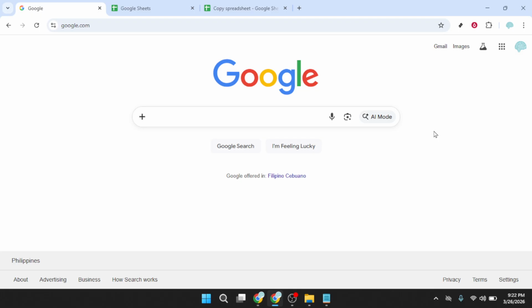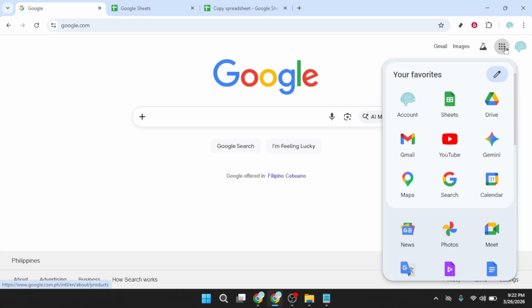First, open your web browser and go to Google. If you're not already signed in, make sure you're logged into the account where your spreadsheet is saved. In the top right corner, click the grid of dots, the Google Apps Launcher. This opens a panel with all your Google apps. Click on Sheets to open Google Sheets.